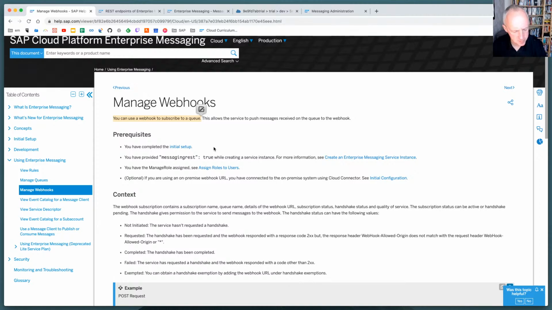Now, one of our philosophies is, of course, simplest thing that could possibly work. And webhooks are very simple to build. So let's build a webhook, right, and connect it.